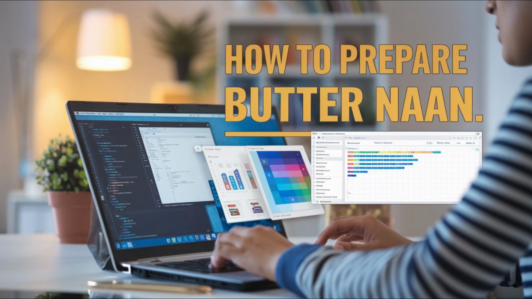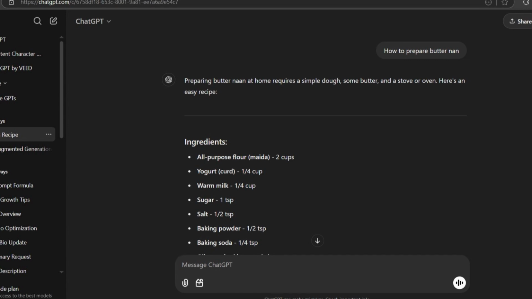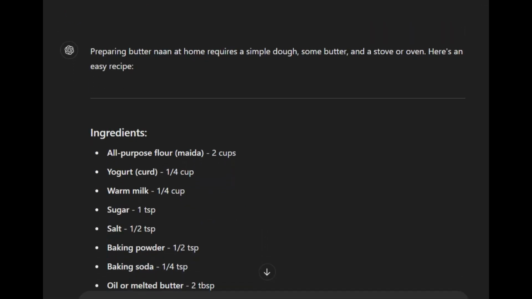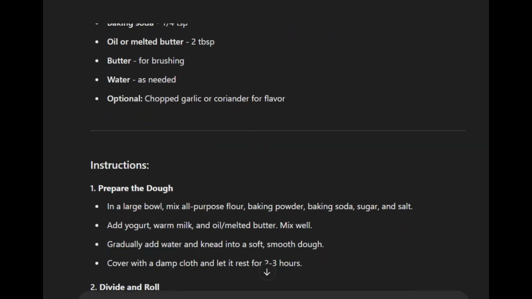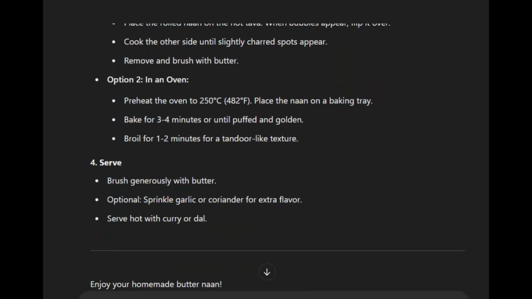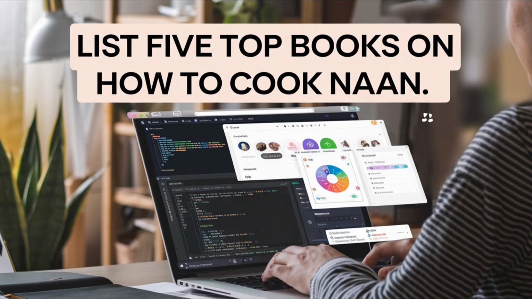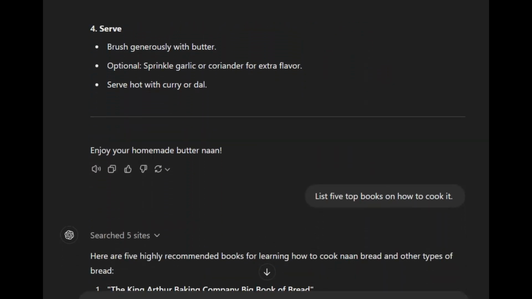Suppose I want to prepare butter naan. For that I turn to generative AI, say ChatGPT. I prompt ChatGPT, how to prepare butter naan. It responds with an easy recipe, explaining the ingredients along with instructions for cooking and serving. That is a good job done. Now, suppose I want to learn more deeply about cooking naan from some of the best books. I ask ChatGPT to list 5 top books on how to cook it. ChatGPT responds with a list of 5 books.